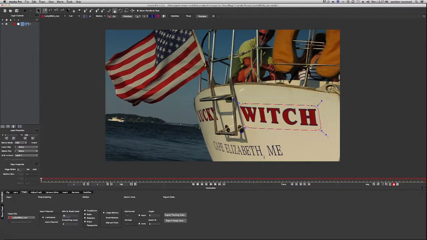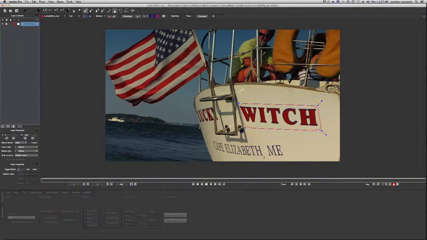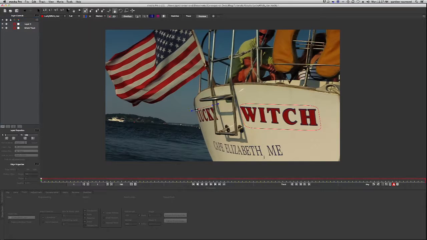Let's rename this. When you're in Mocha, if you're doing one layer at a time, it's fine, but once you start getting into tracking 4, 5, 6, dozens of layers at a time, you really need to make sure they're labeled properly. So which track, and just for the sake of it, let's track Lucky by itself.